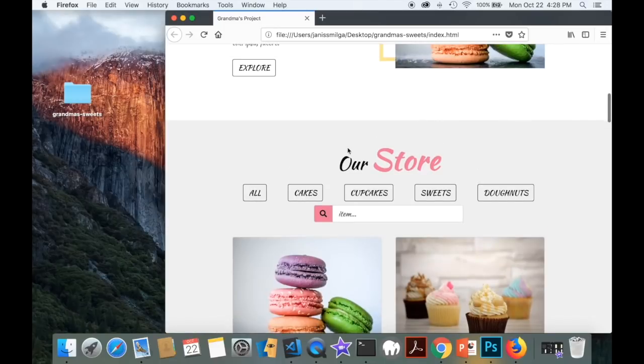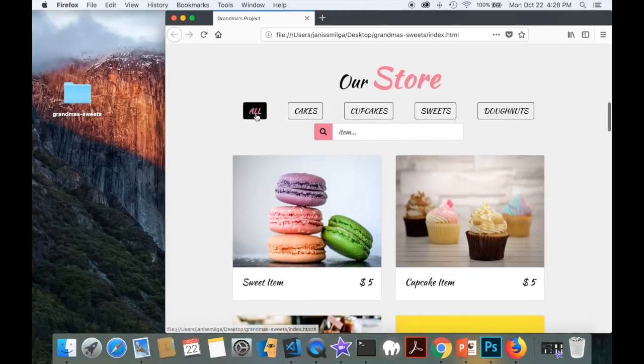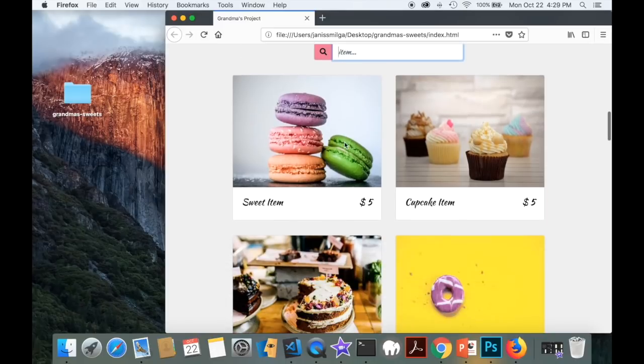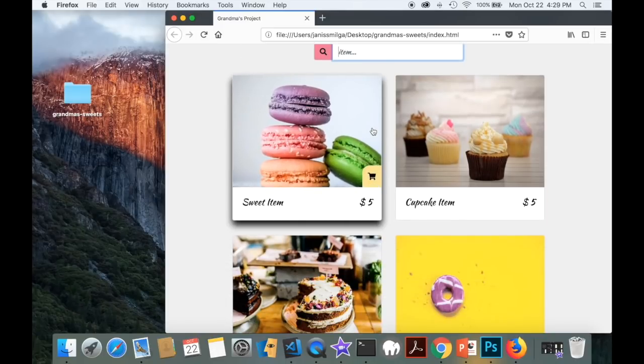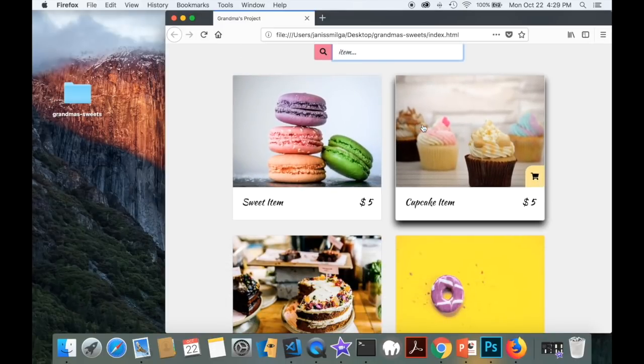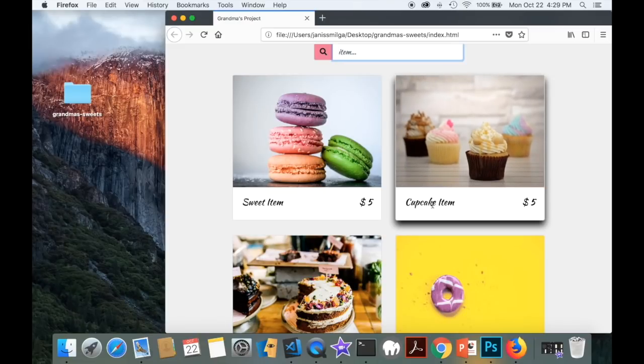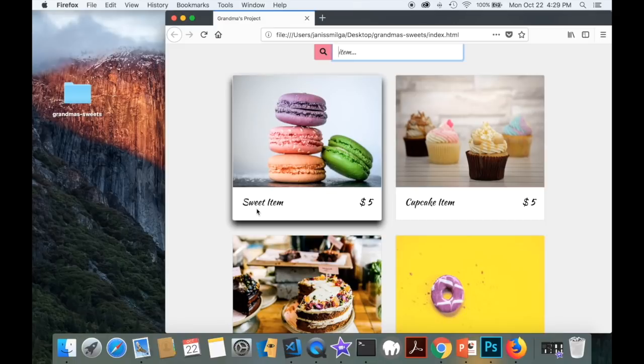Then we're going to have the store section. We're going to have just buttons for the items that we're going to have, and also the search bar where we can search for items, and then these are going to be the items. So as I'm hovering each and every item, there's going to be some box shadow in the bottom, and then notice how the cart also appears as I'm hovering over the item, and then in the bottom we're just going to have the name and the price of the item.